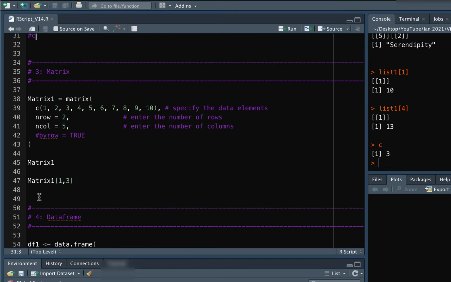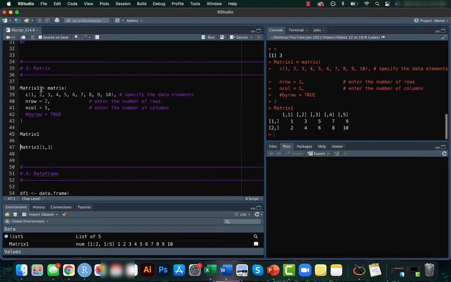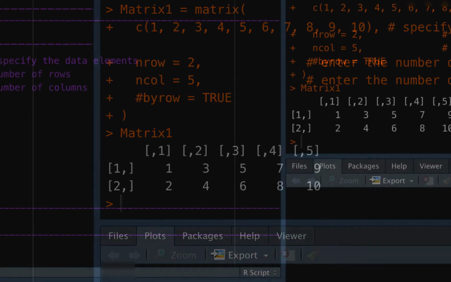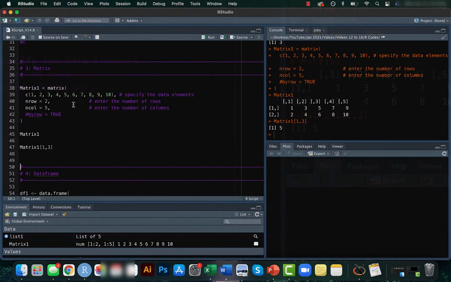You can use the matrix or dim function in this case. Here we created a 5x2 matrix. If we had uncommented the code by row equal true, the matrix would have been filled by rows instead of columns. And we can access the values within a matrix by specifying the values of the 2 dimensions associated with it. Finally, we have data frame.